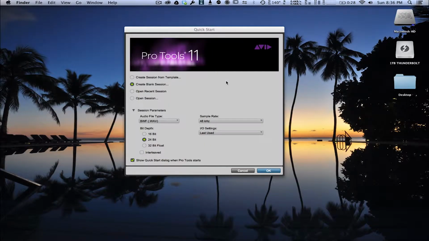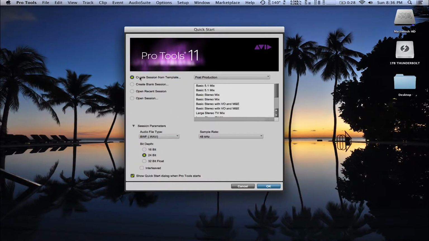So today we're going to talk about creating a session. When you open up Pro Tools, if you're using Pro Tools 10 or Pro Tools 11, it doesn't really matter because this is the first window you will see. You will see create a session from a template. This is actually really good. I use this a lot because it's easier for me to get into the session really quick and import stuff into the session, especially if I'm working on film projects or television projects.